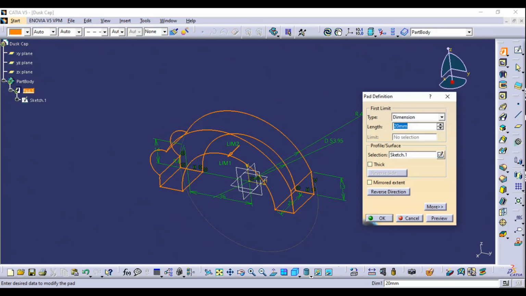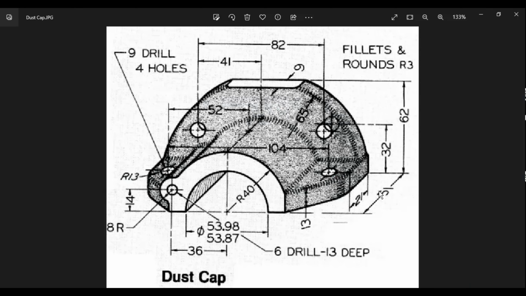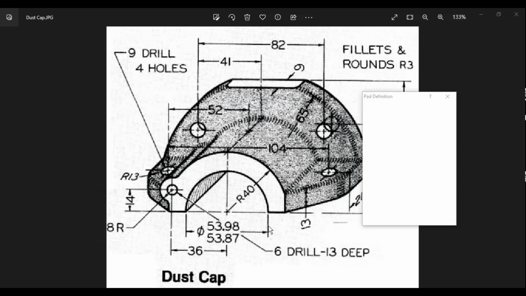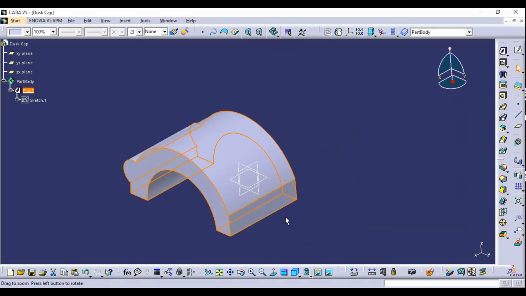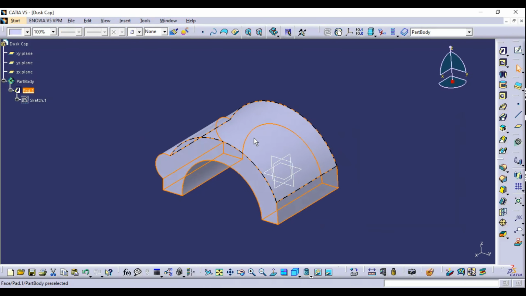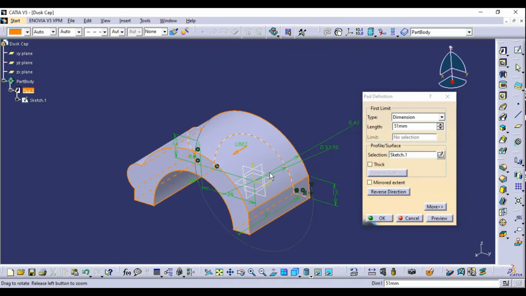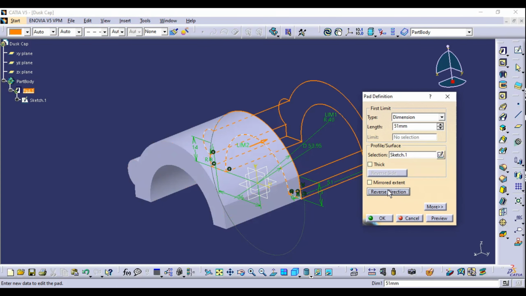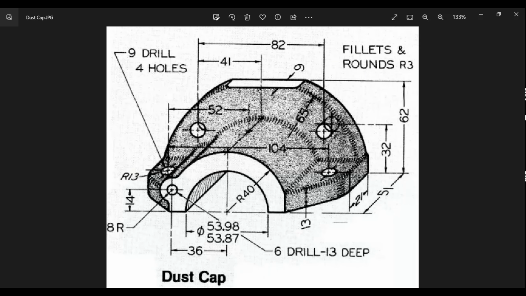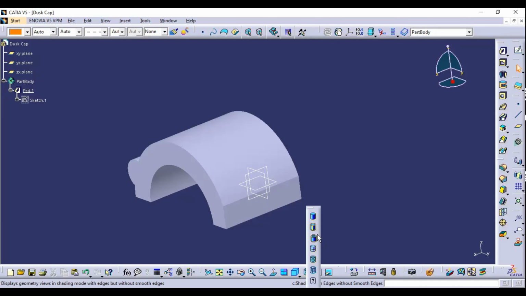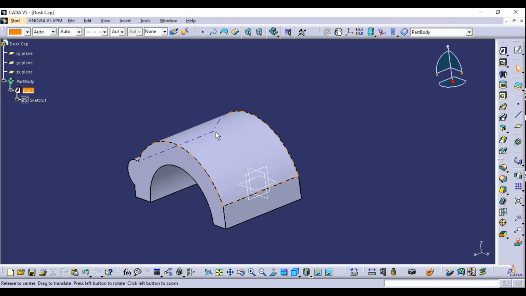Now the total extrude length is given as 51. Add 51 here and OK. Right, if you need to edit it afterwards, then you can simply double click here and change the length or reverse its direction. Next, we will change the display mode to shading with edges.